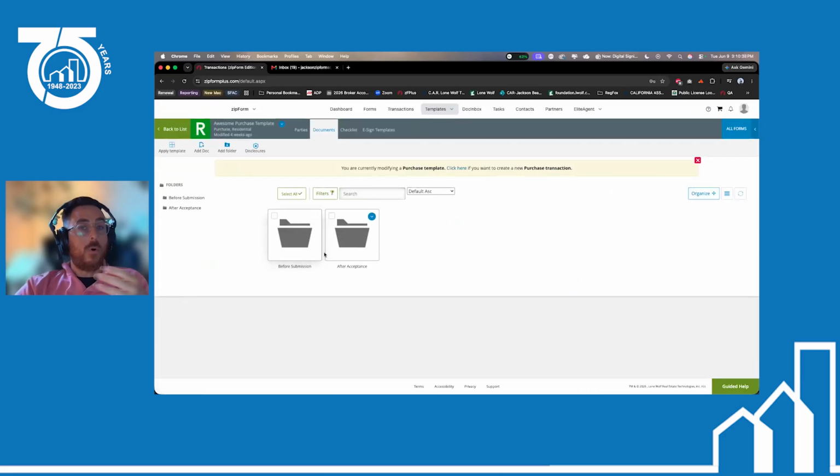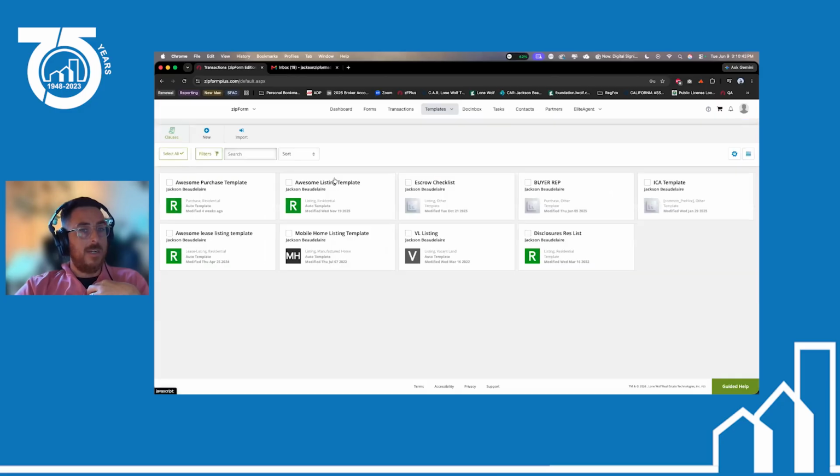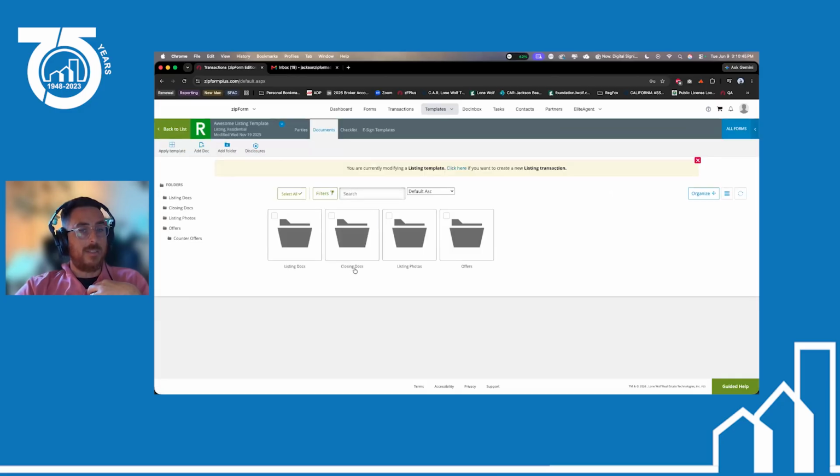I've also created some organization for myself. I have some folders: before submission, after acceptance. In my listing template, I have listing documents, closing documents, photos. I have a folder for offers. There's a subfolder for counter offers. I'm setting myself up for success.